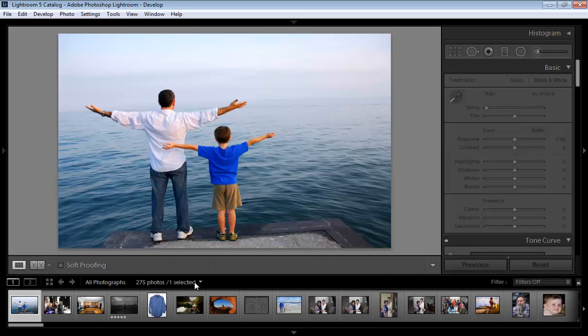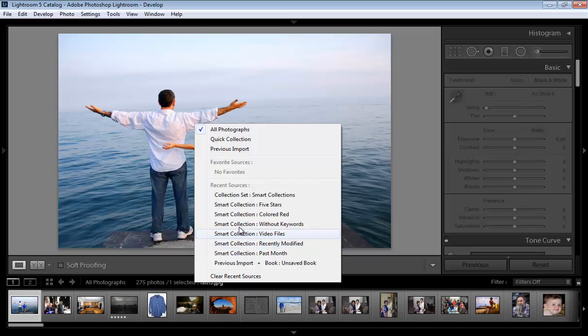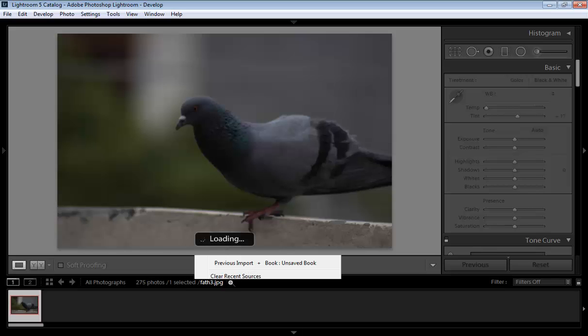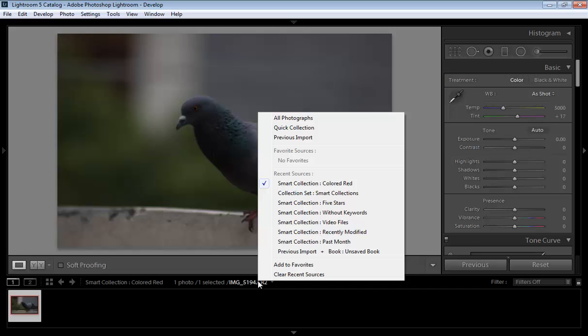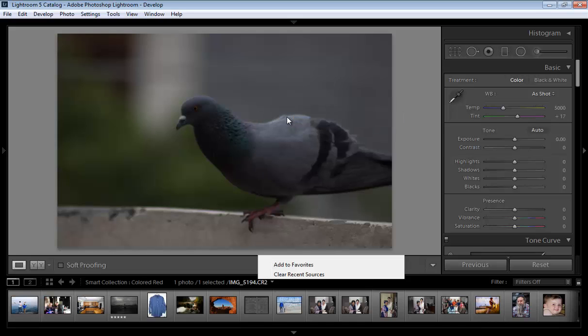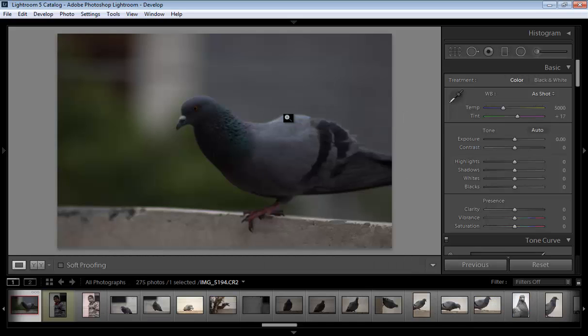Then I have clicked here, and some smart collections are here, like the red color image. I have only one red color image. Again click here, I want all photographs. If you want to move your slider, you can do the same thing.